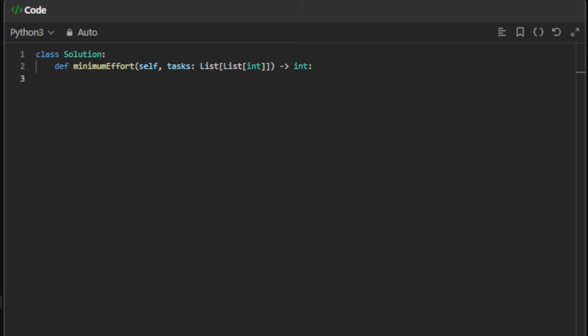First, we need to sort tasks according to the remaining energy after completing them. So tasks.sort, here we use key is equal to lambda x, x1 minus x0. Okay, we take the difference. This is very important. And we want to start with the maximum energy, so reverse is equal to true. Now result is 0, available is 0, and we can go through every task.